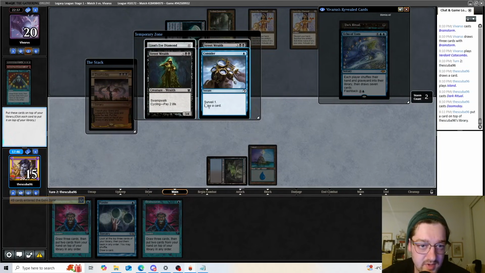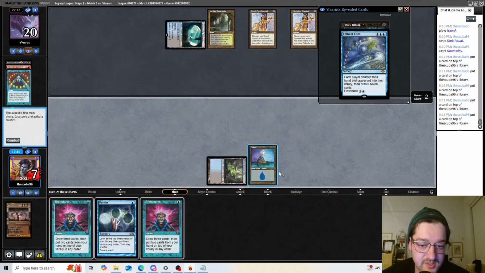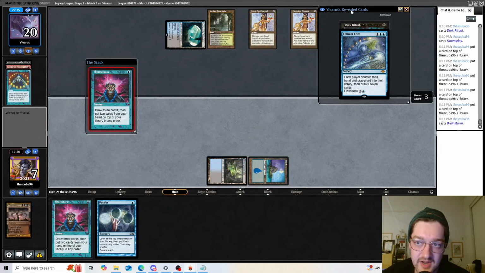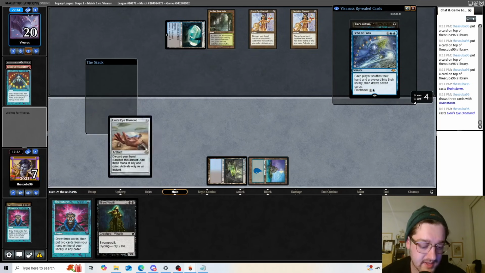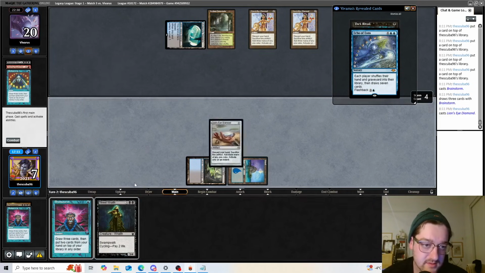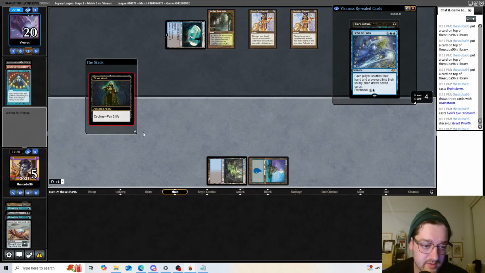Thassa's Oracle on the bottom. Street Wraith on top, then the other skippers. We fire Brainstorm and see if they drew their dragon. We put Ponder there, Consider on top. We go Lion's Eye Diamond, cycle Street Wraith, hold priority, triple blue. Gotta hope you don't got your dragon, opponent.